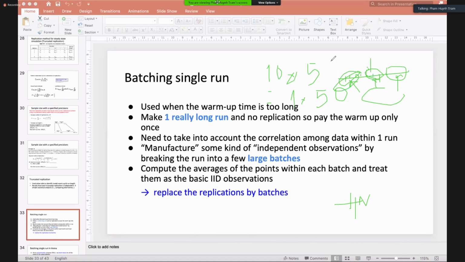Or another result may be "correlated." Correlated means there is enough data to form the batches, but when it performs the correlation test between the batches, it finds that the batches are correlated. So again, you still have to increase the run length in that case.